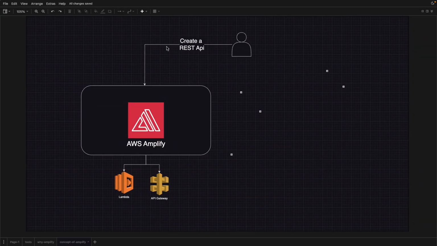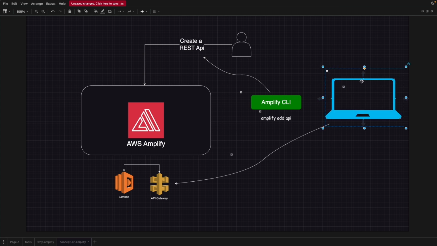All right, so let's take this example. Let's say you want to create a REST API, right? To do that, you have to install a tool on your system called Amplify CLI. This is a command line tool, right? With this command line interface, you will be able to publish different commands. To create an API, you will publish a command like amplify add api, and it will create and configure the necessary backend services. Now from your front end, you will be accessing these services, right?